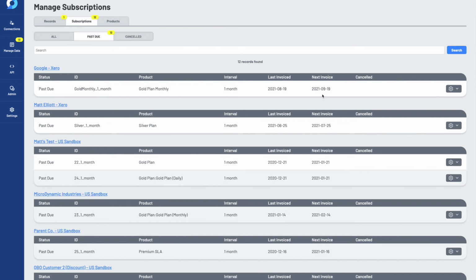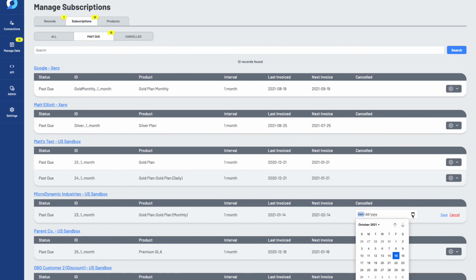If you find a subscription for a customer where you know they have churned, you can go in and select the gear icon for that subscription and then select the date that you desire to cancel the subscription. In this example, we see the next invoice date is a long time ago in the past, February 14th of 2021, so we'd go in and select that date and save it.